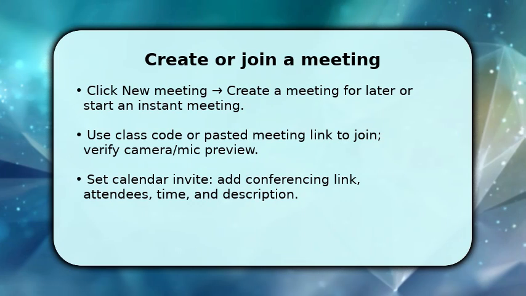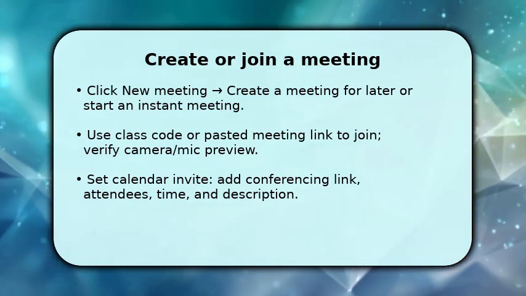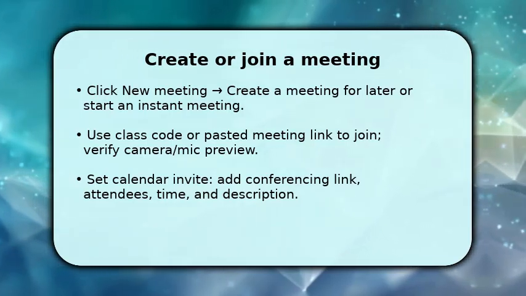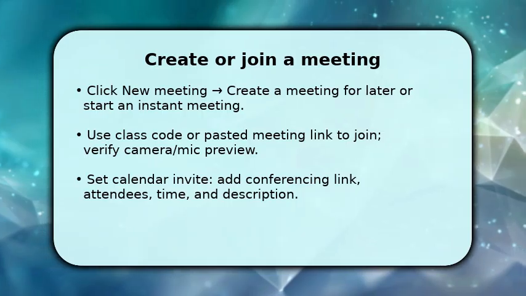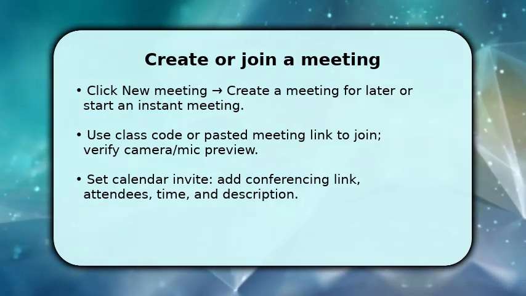Now create or join the Meet. To host, click New Meeting and choose Start Now or get a meeting link for later. To join, paste the meeting code or follow the classroom invite. Check the camera and microphone preview and switch devices if needed. Use headphones to reduce echo.